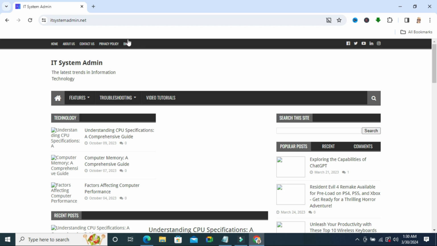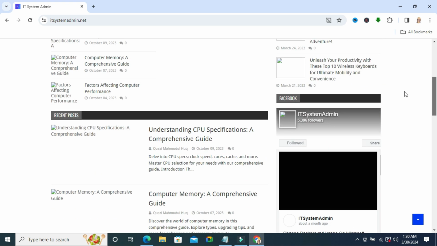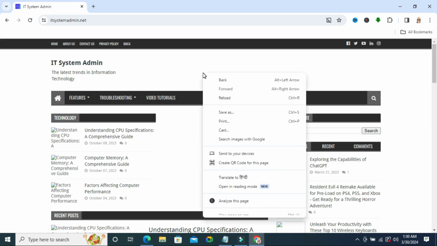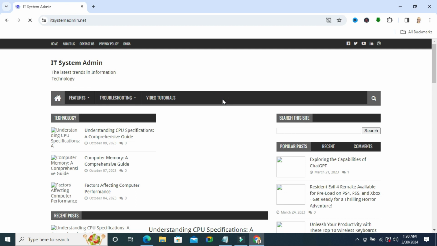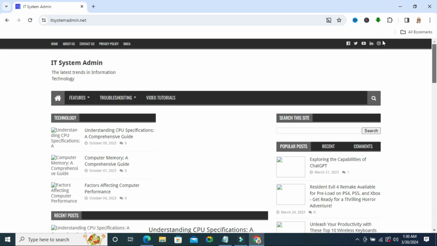Look, in my Google Chrome I have opened a website and here images are not showing in my Google Chrome browser. I am reloading again. The same thing, the page is reloading but images cannot show in my Google Chrome.